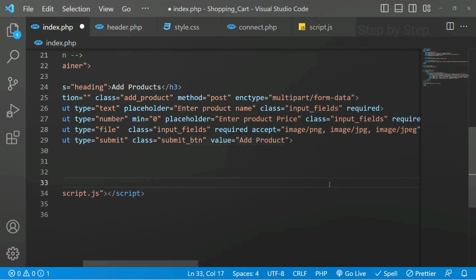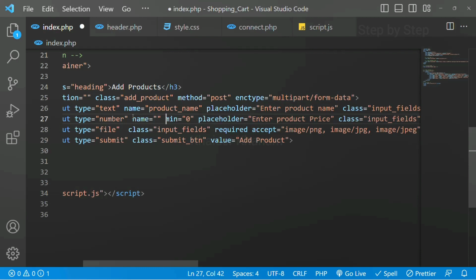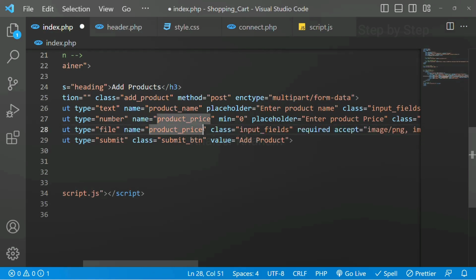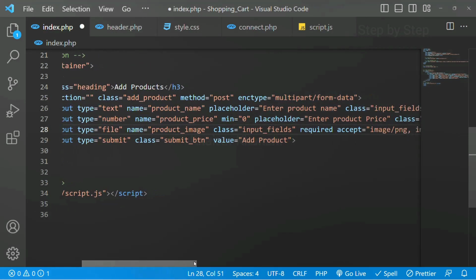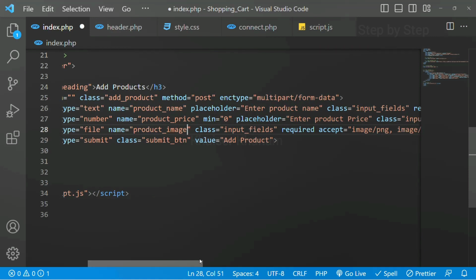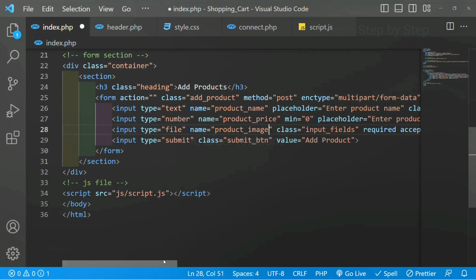Now, if we want to insert the data inside the database, inside input fields, there is one important attribute, that is the name attribute. For each and every input field, for text, I will be adding name. And inside this, I am just going to give product_name. These values are very, very important. For price, I will write name, and here inside this, I will be writing product_price. I will copy the same thing. I will paste it here. For image, I will just write here product_image. These attributes are very important. Without this attribute, we will not be able to insert any data inside the database.